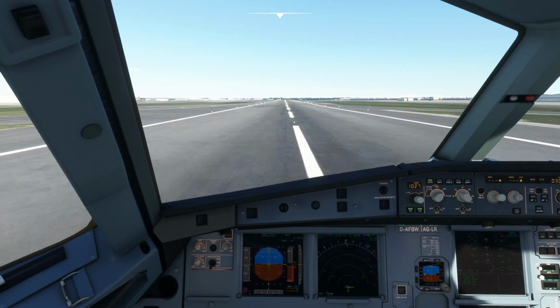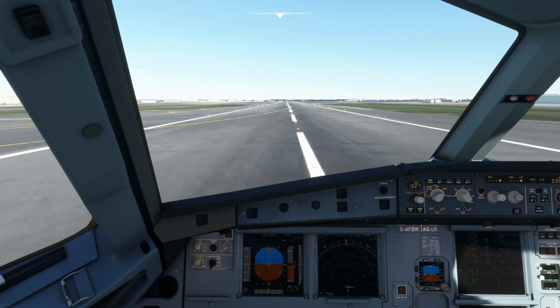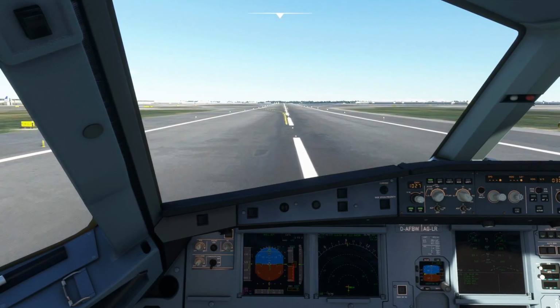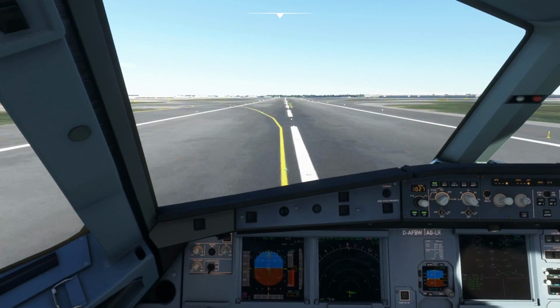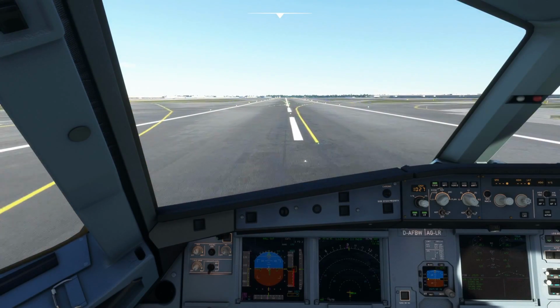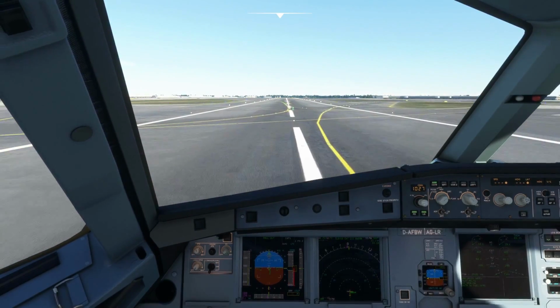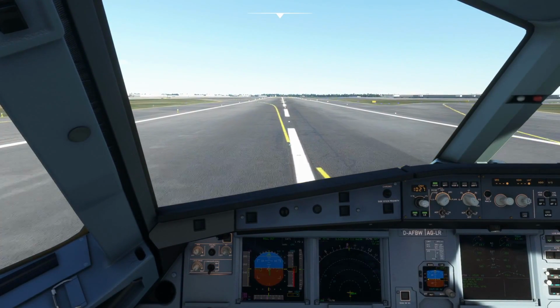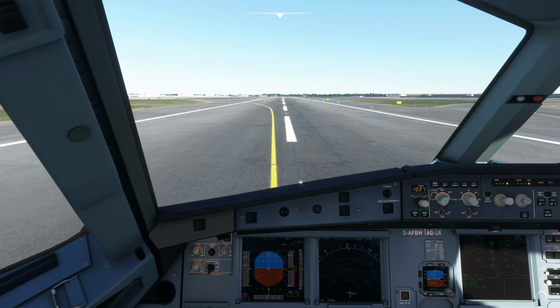And we are done. Reverse is out. Manual braking. And we will exit here on the left.